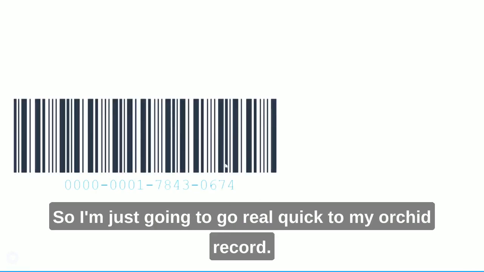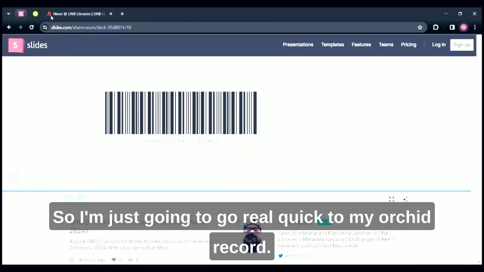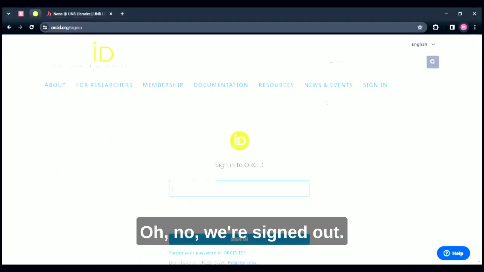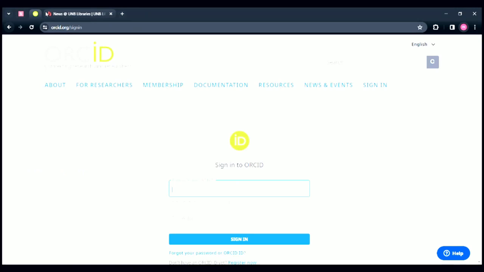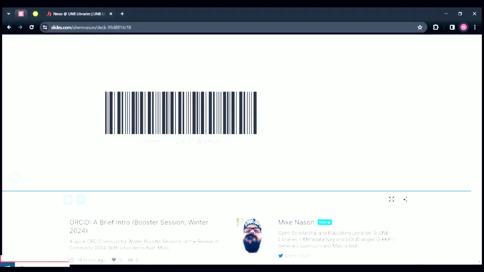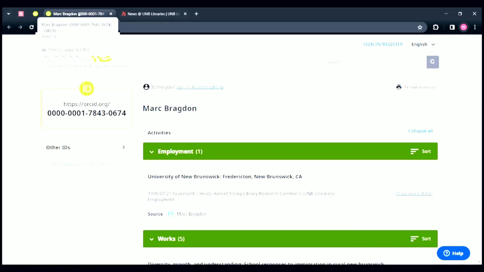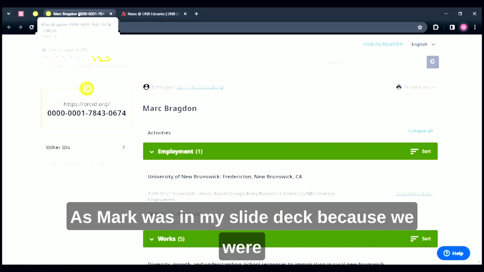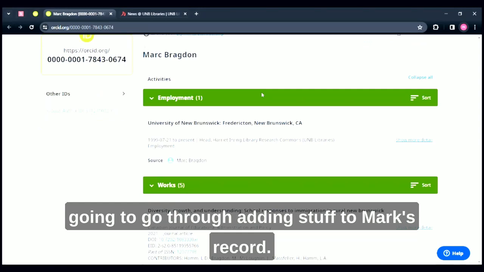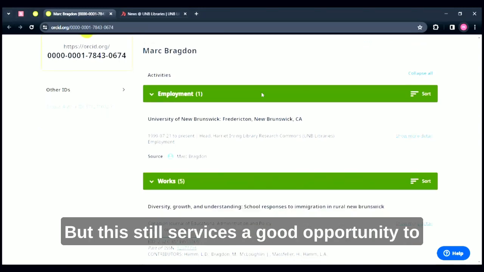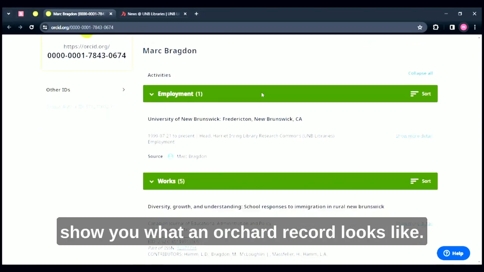So I'm just going to go real quick to my ORCID record. Oh no, we're signed out. Yeah, I know it's not me, it's Mark. Because Mark was in my slide deck because we were going to go through adding stuff to Mark's record. But this still serves as a good opportunity to show you what an ORCID record looks like.